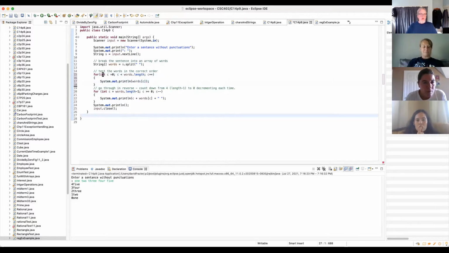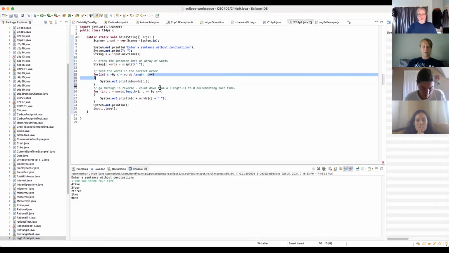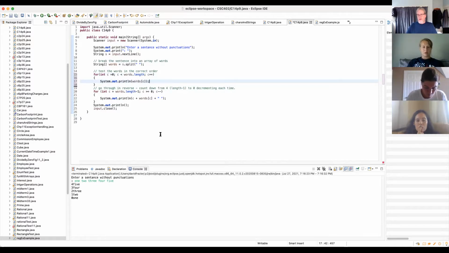Okay. So this is what we normally do. We start with 0, we go up to, but not including, the length. And then we do a C++ as we go through. What if I did a ++C? Would that change anything?